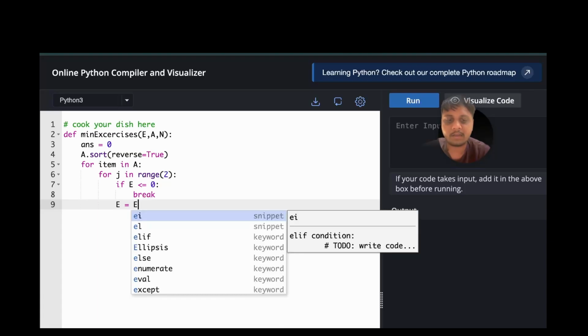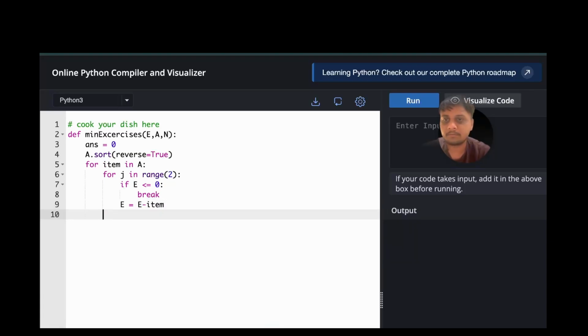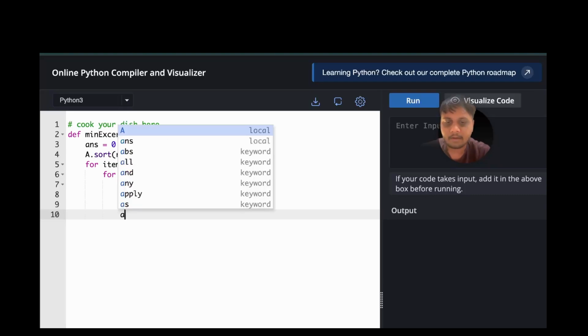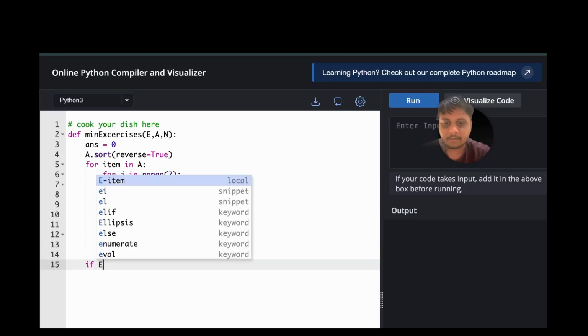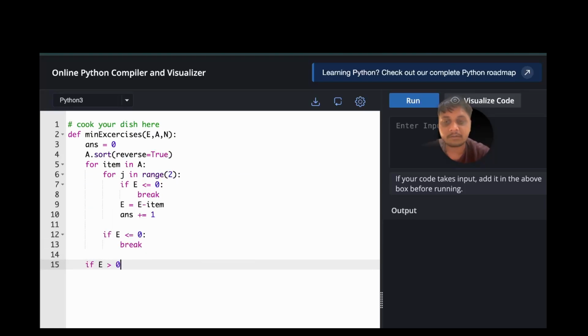e is equals to e minus item, and also increment the count that you have by 1. If e is less than equal to 0, break out of the outer loop as well, and if e is still positive, that means you were unable to get tired, so return -1. Otherwise return the answer that you had.